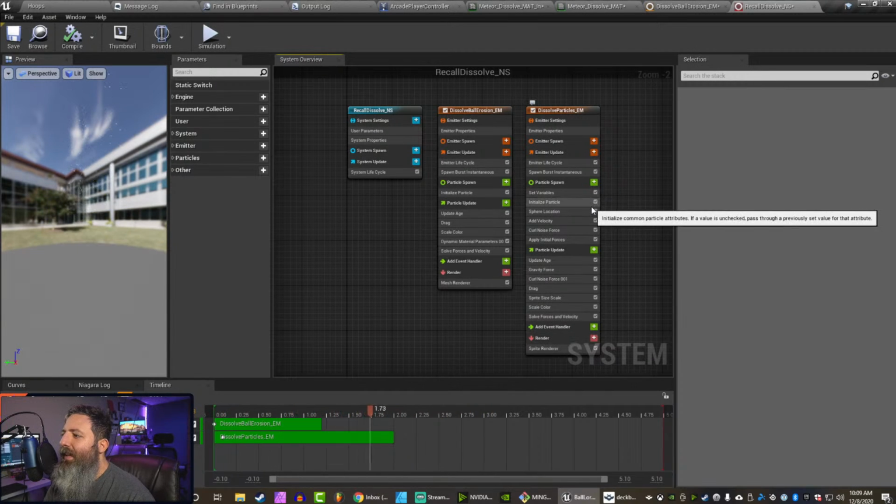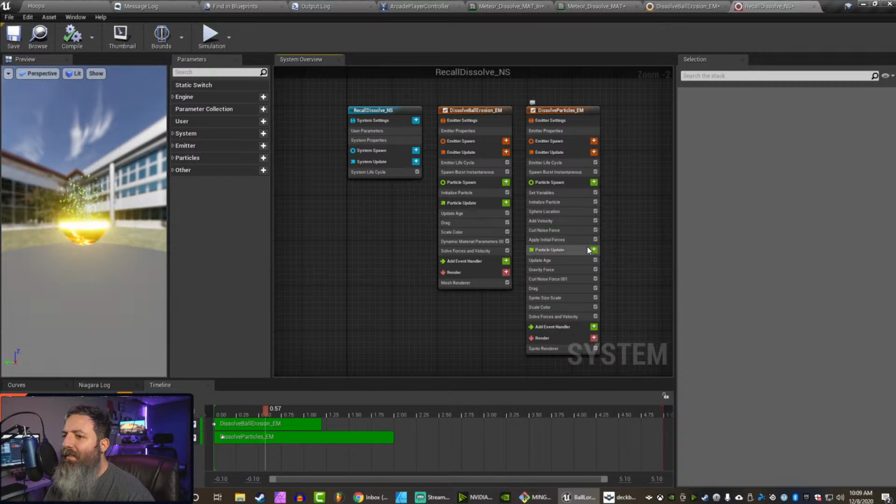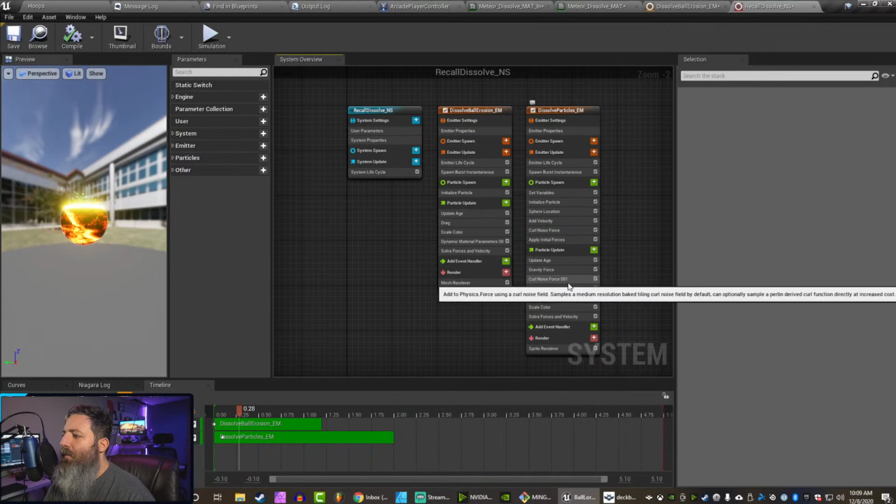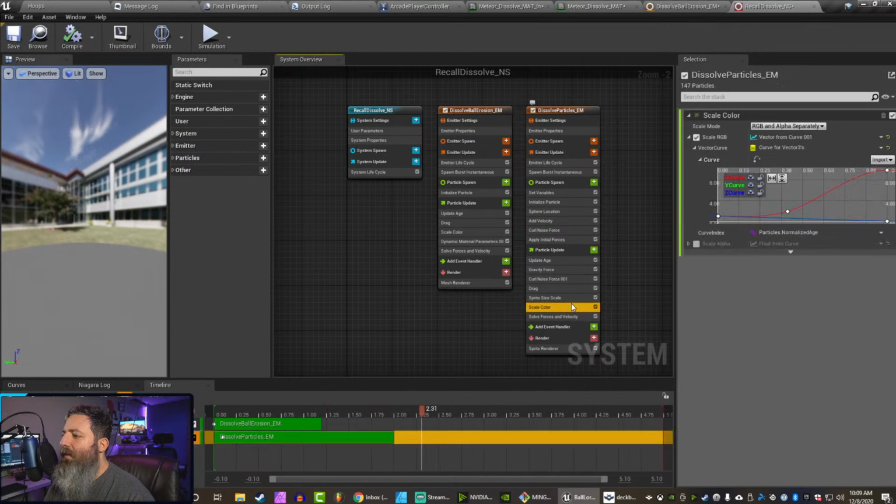How do we make those glow more? Also, how's our scale color working?